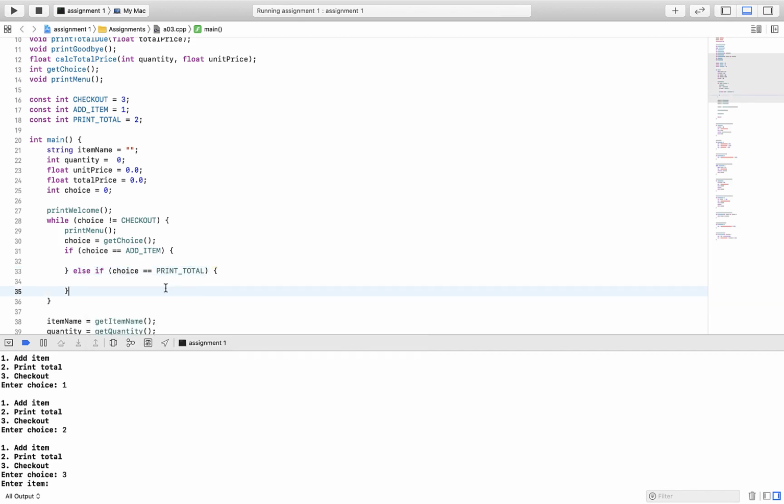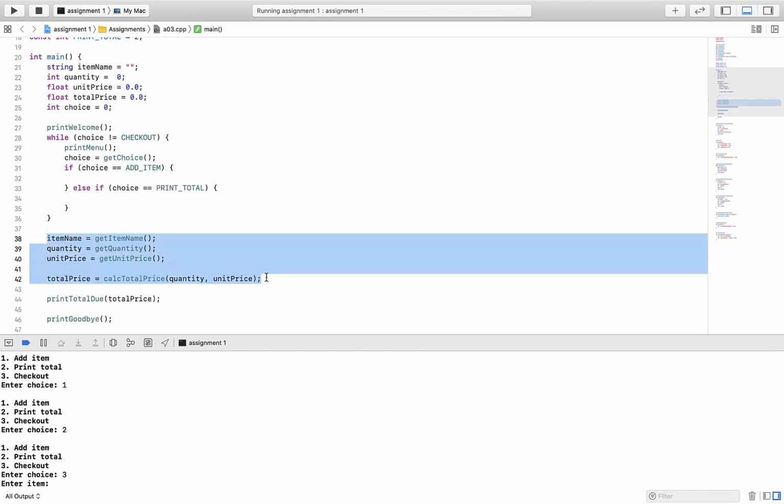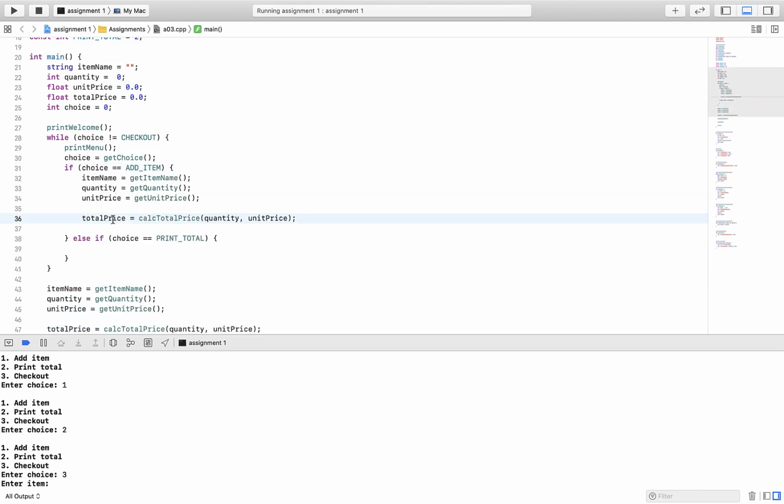Okay, so what do I want to do if they choose to add an item? I want to do this stuff, right? I want to get the item name, get the price, get the unit price, calculate the price, and add it to total price. But I don't want to just add it to total price. I don't want to set total price to that value, right? I want to add it each time they add an item, because this is going to be an accumulator variable. I'm going to set total price to total price plus the calculated unit price, right? If it's a 1, I'll do all this, and then I'll add the total price.